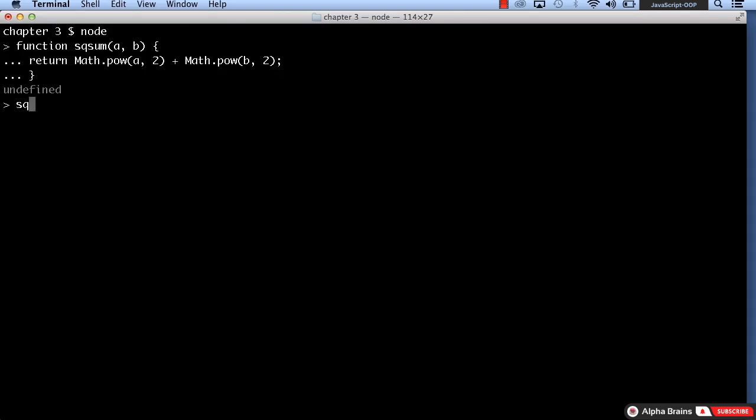Let's start with a simple function that returns the sum of the squares of its two arguments. We'll start Node, and we'll create a function sqsum, which takes two arguments, and we're going to return the sum of the squares. So we'll use Math.pow, which raises a number to a power. We'll raise a to the second power, and we'll add it to b raised to the second power. So we see we can invoke the function in the normal manner, and we get the sum of the squares of 2 and 3. We can also invoke it by calling its call method.